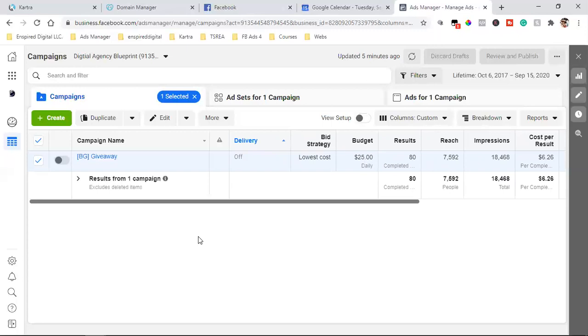But at the same time, the way you want to look at it also is what's your net profit? Like, what do you make per sale? That's how you have to look at it. And that's why a lot of times low ticket offers don't work with Facebook.